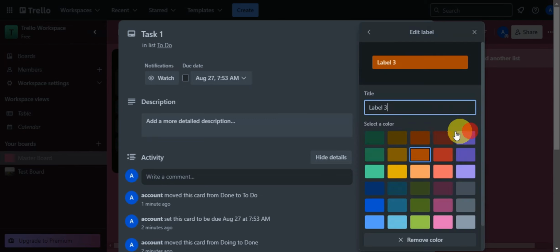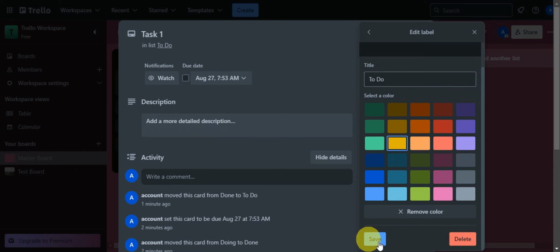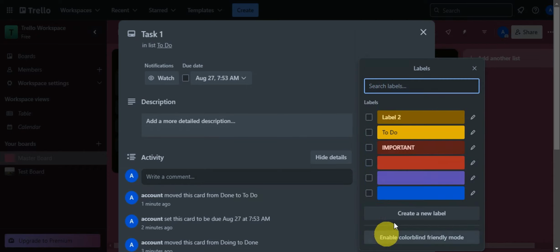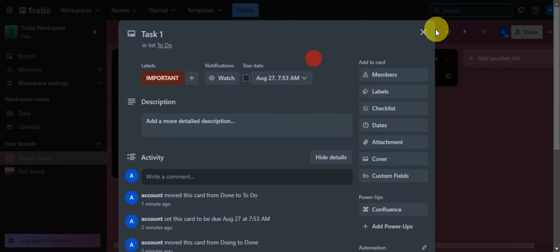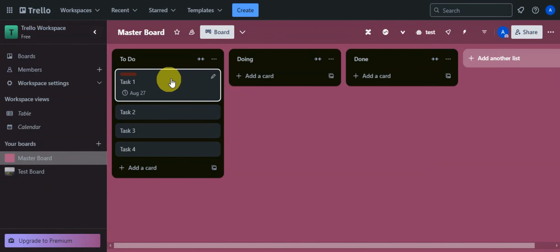Now, we forgot to save it. Let's get back again. Color yellow and click on to save. Now, this specific one, or task 1, is important. We're going to label this important. Now, if you head back, it should go ahead and look something like this.